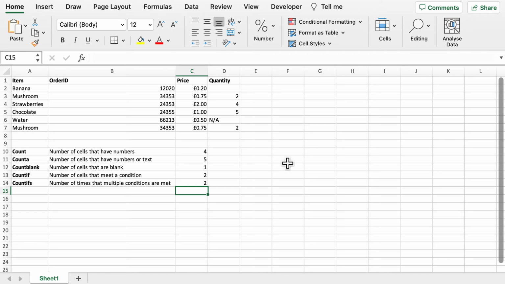Perfect. So yeah, these are just 5 different count functions that Excel has to offer. All very, very useful, especially once you're carrying out some data analytics and things of that nature. So I would highly recommend using them.